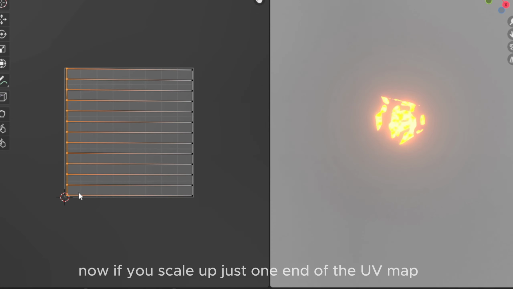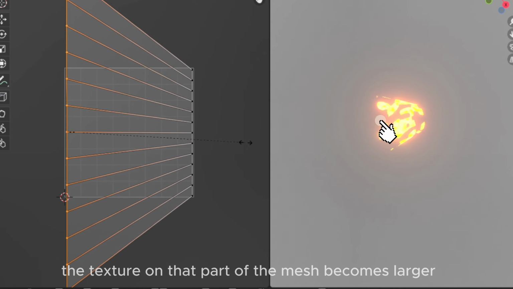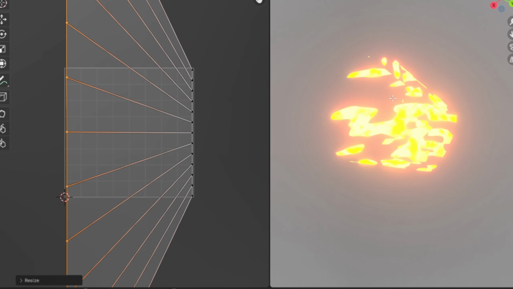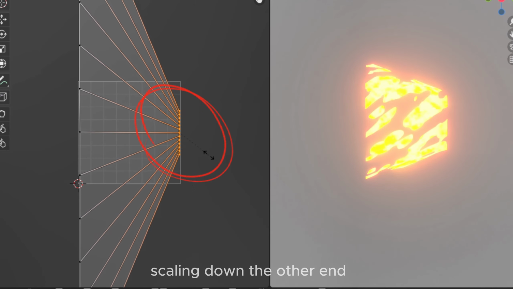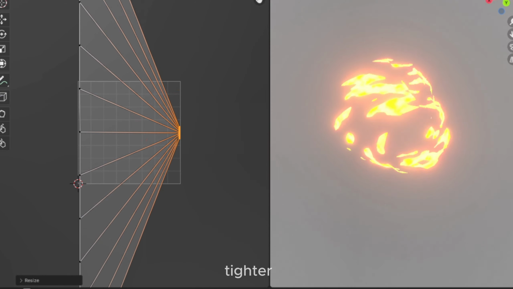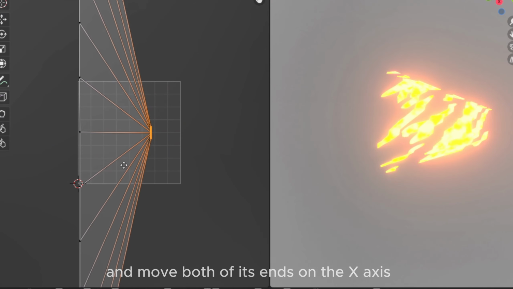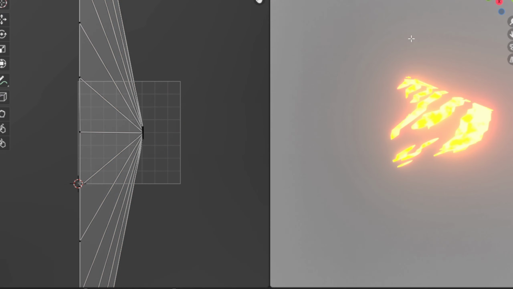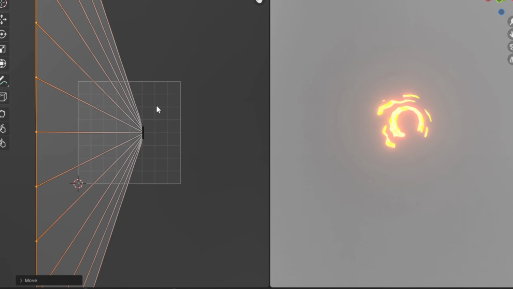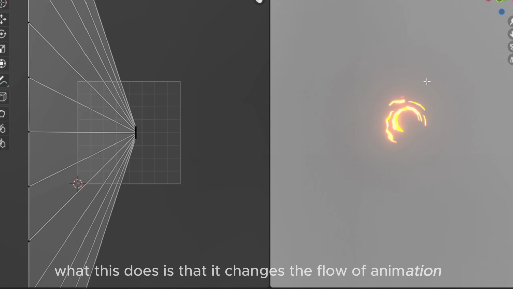Now if we scale up just one end of the UV map, the texture on that part of the mesh becomes larger. Scaling down the other end makes the texture appear smaller and tighter. Now let's reposition the UVs and move both of its ends on the x-axis. What this does is that it changes the flow of animation.